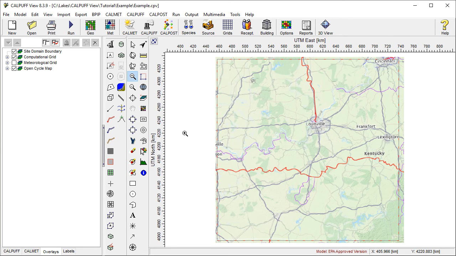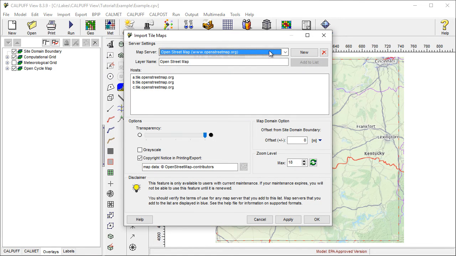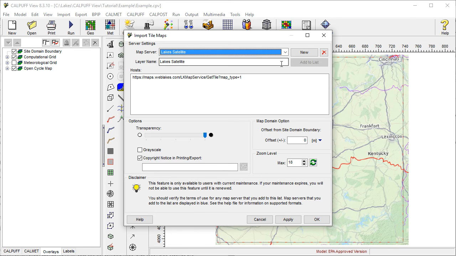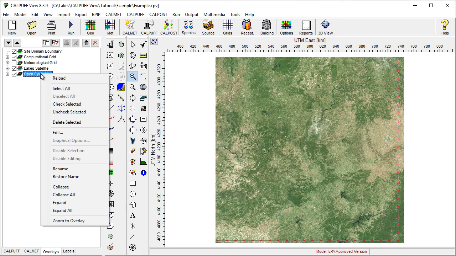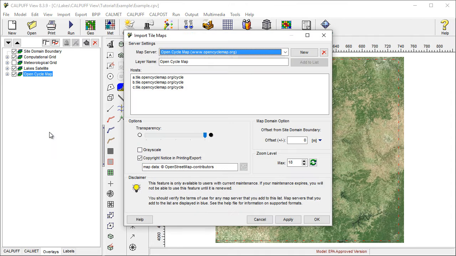You can import multiple map servers in one project. Next, we'll import the Lake Satellite layer. To edit the display settings for each server, select the layer from the Overlays tree view, right-click, and select Edit from the context menu. To display both servers at the same time, modify the transparency settings. Here, I'm making the street map layer more transparent. You can also extend the extents of the layer beyond the site domain boundary by including an offset value.